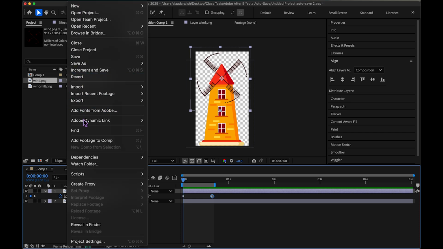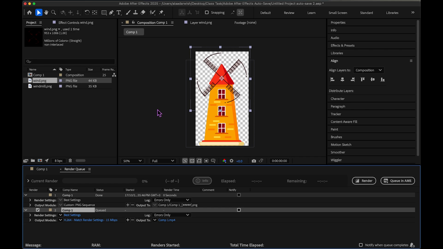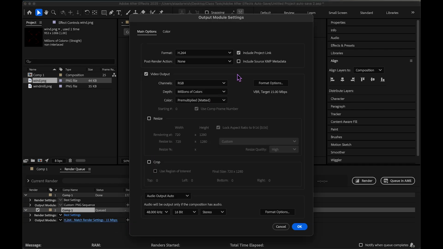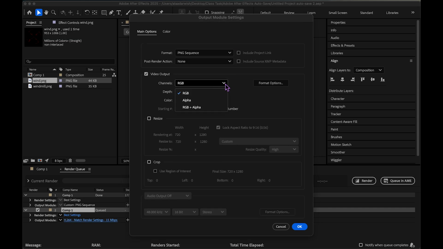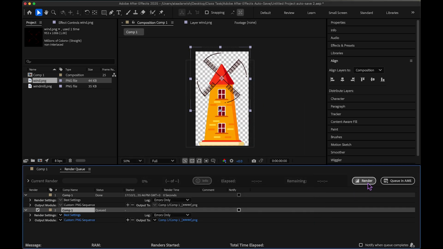Once you're happy with how it looks, it's time to export it. This step is really important if you want to keep your transparent background. In After Effects, go to your export settings and select PNG sequence. Under Depth, choose RGB plus Alpha. This ensures the transparency is preserved. Then pick a save location and export your animation.